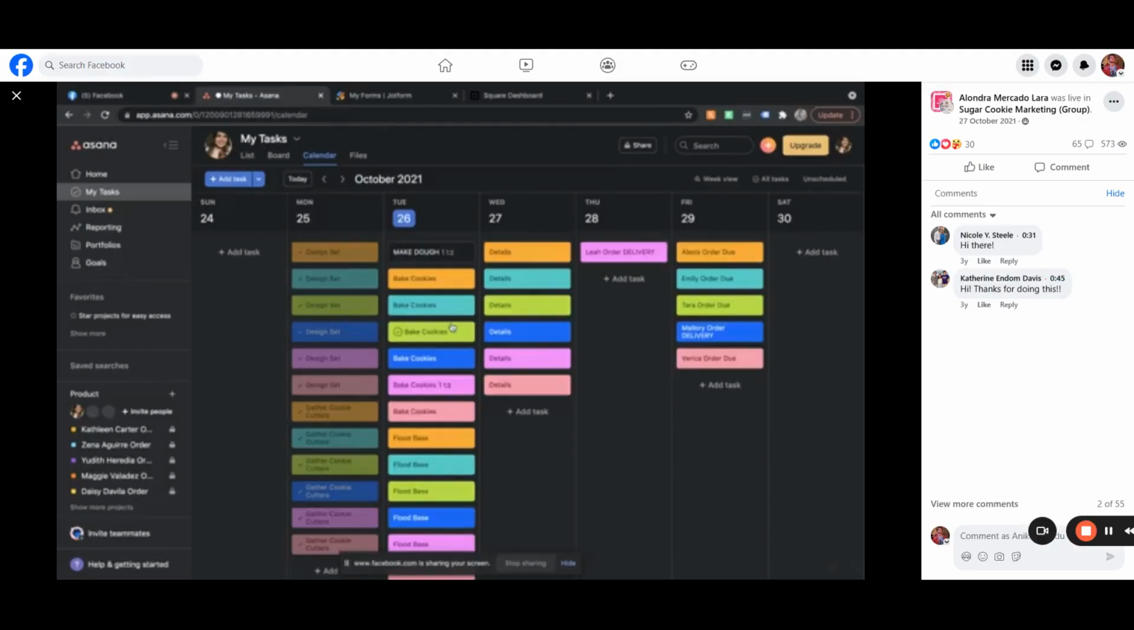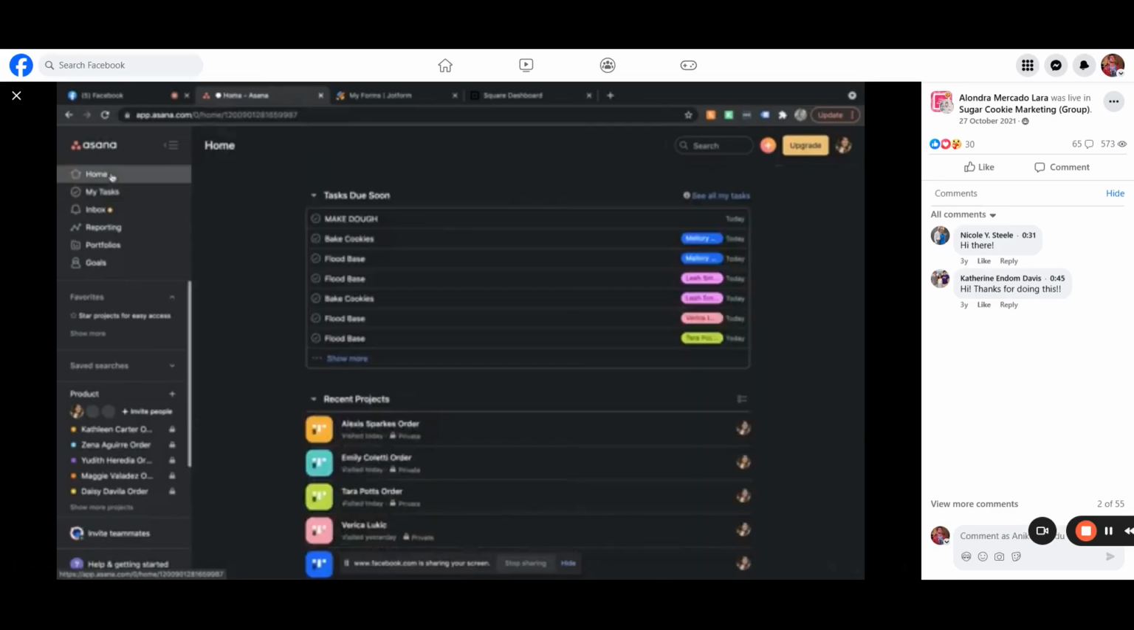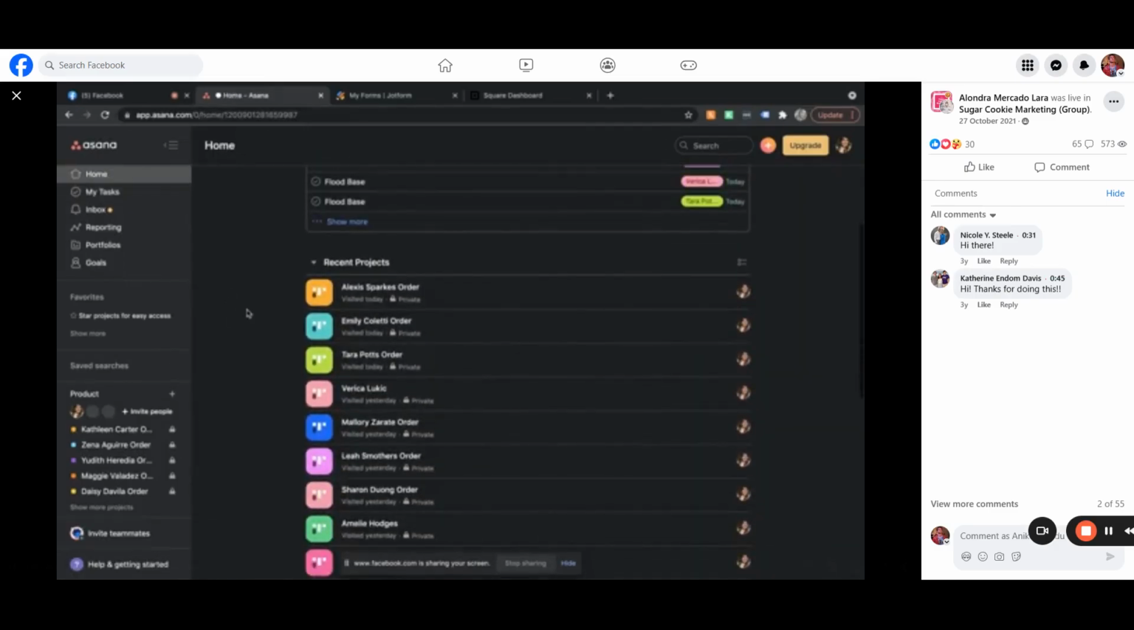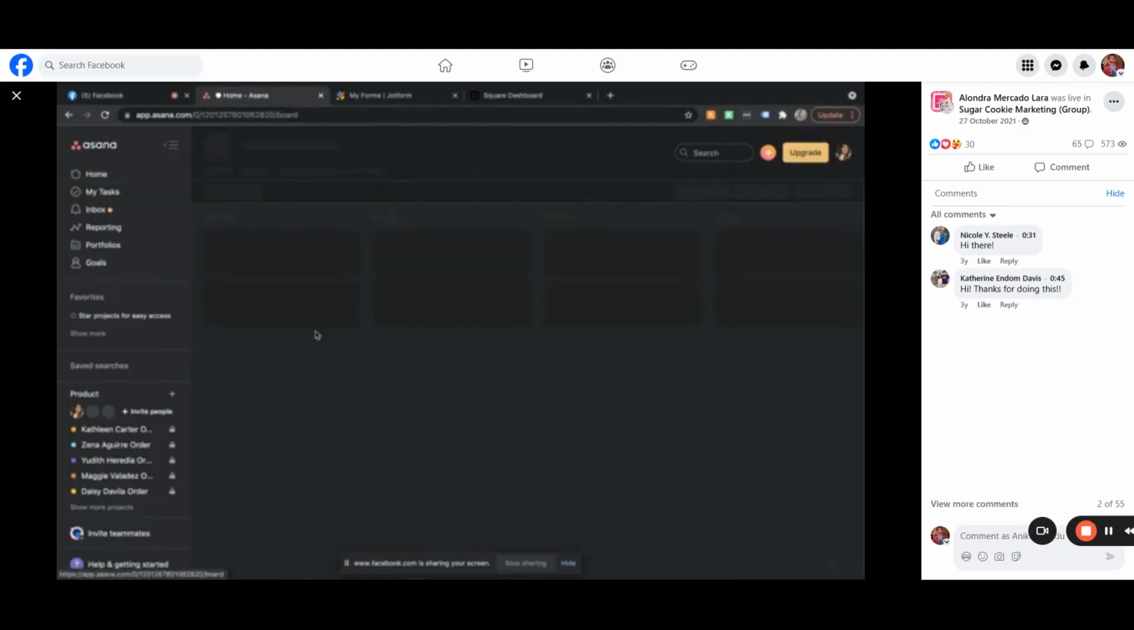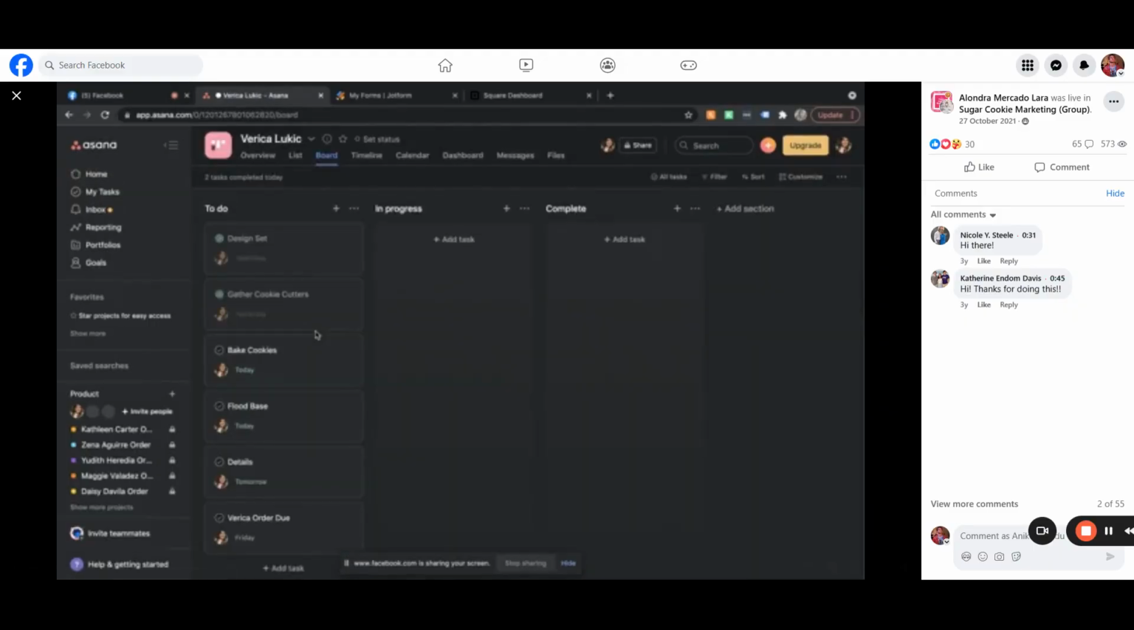First things first, I'm going to go over one project, one order, so you can see what it looks like. I haven't really messed with Asana this week so I would be able to show you. So I'm going to go ahead and go home. This is one of my orders for this week, and I like to look at it on a board. This is what the board looks like. You have your to-do list, your in progress, and your completed.